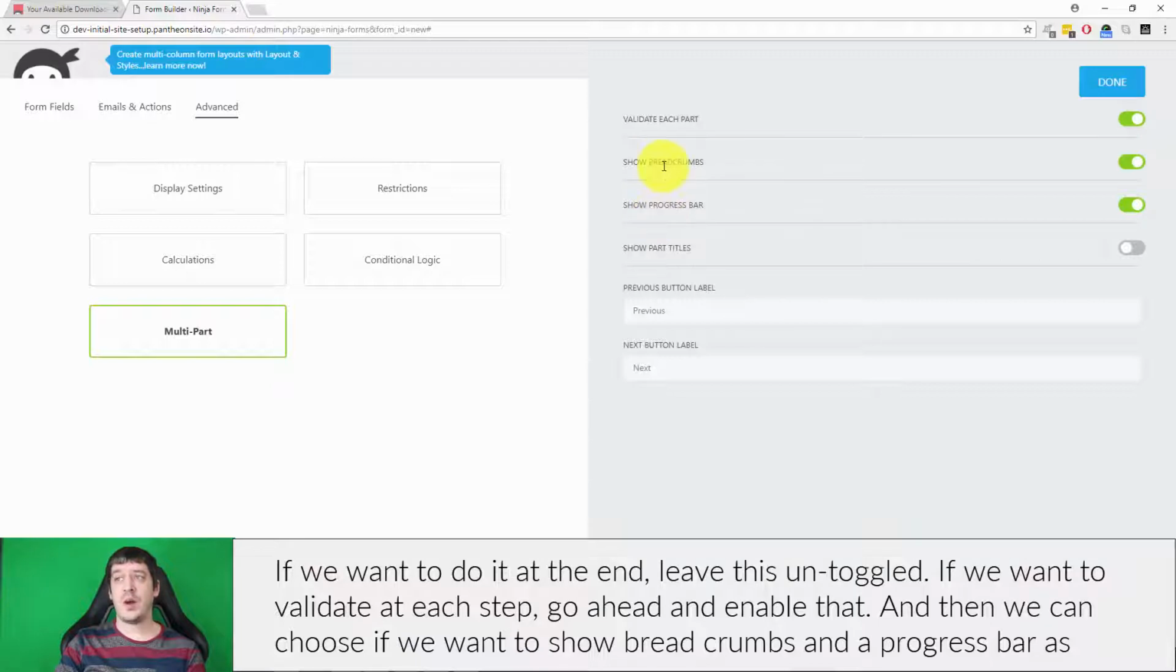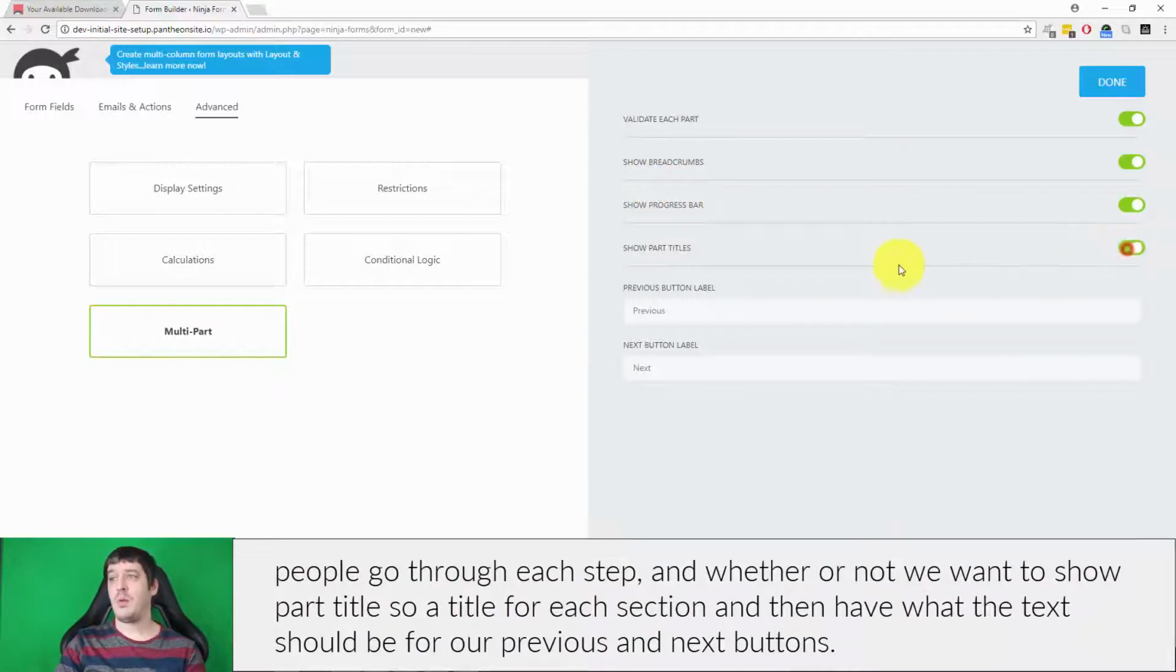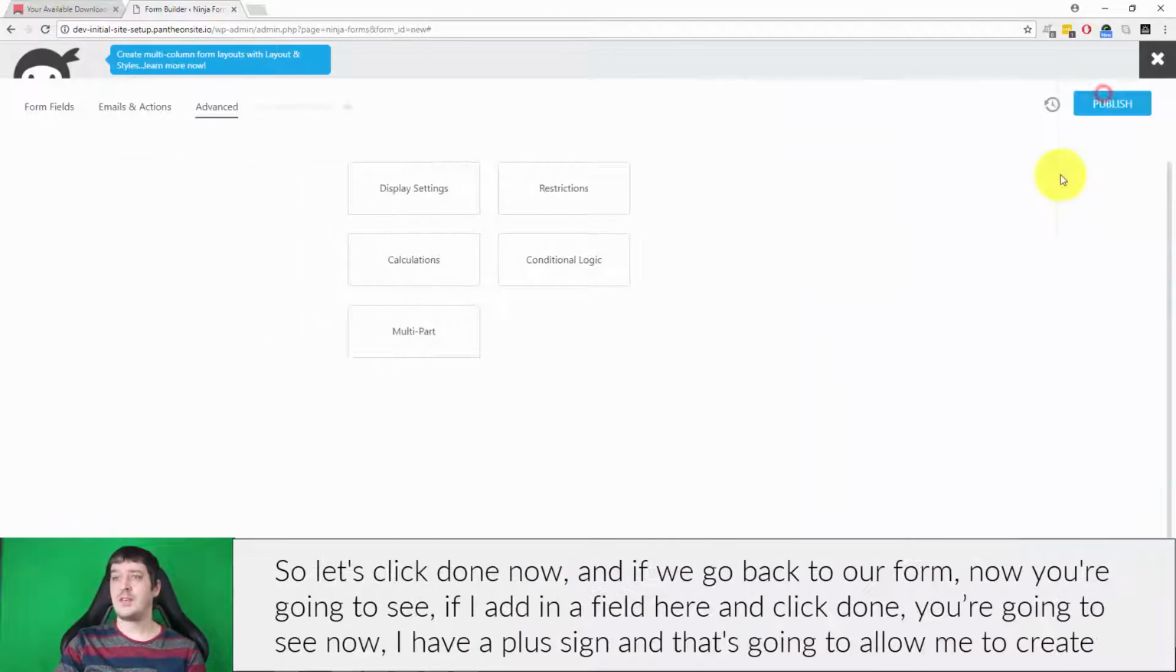And then we can choose if we want to show breadcrumbs and a progress bar as people go through each step, and whether or not we want to show part titles, so a title for each section, and then have what the text should be for our previous and next buttons. So let's click done now.